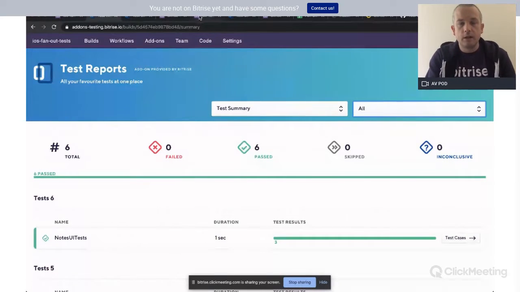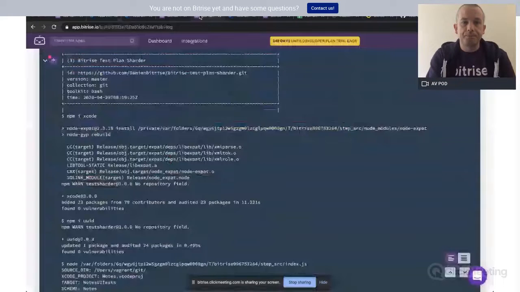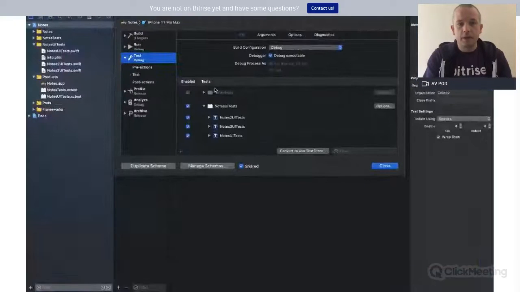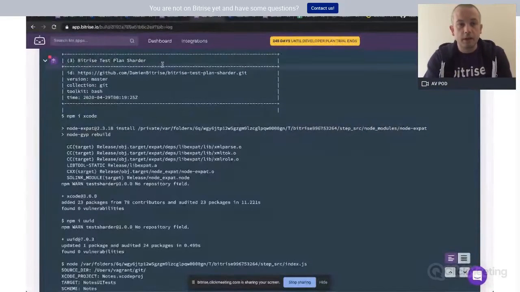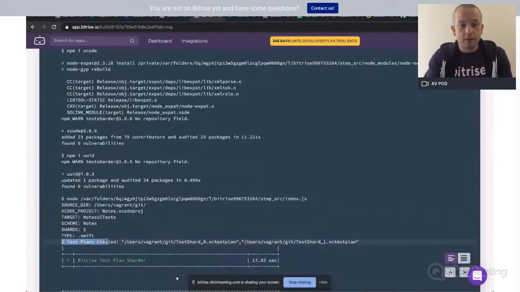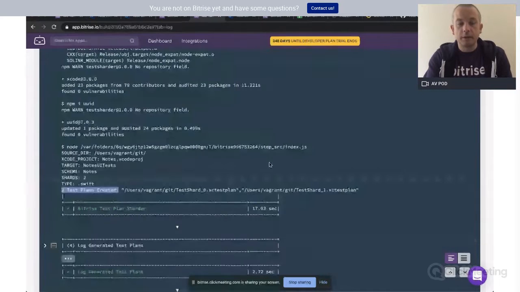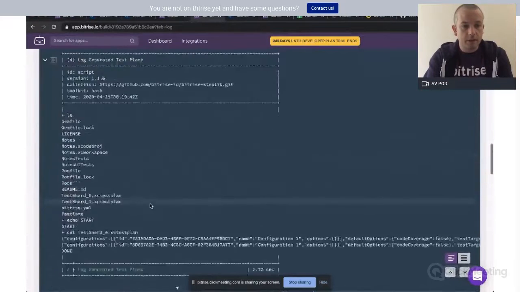Now, I've also been working on a way to automatically generate your test plans. If you have an Xcode project that uses test targets, you need a way to split these tests between multiple fan outs. So what we've done is create a way to go in, look at your Xcode project, pull out these tests and auto-generate test plans for them. So with that in mind, this Bitrise test plan sharder will go in and look at it, and here I've specified 2 test shards. So it's created 2 test plans and split them evenly between them. And you can see here the test plans that it generates.